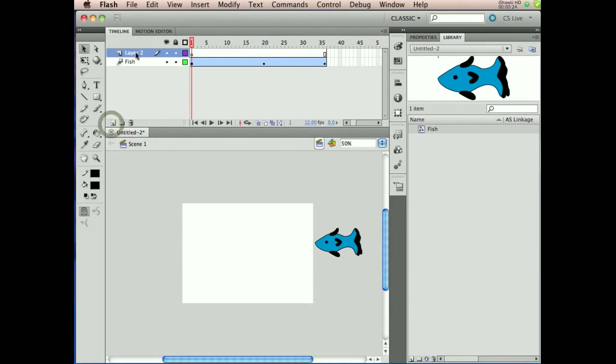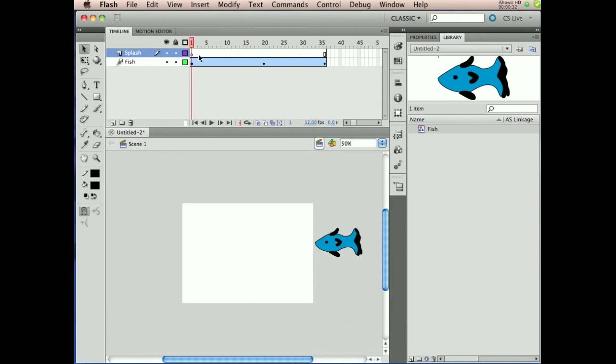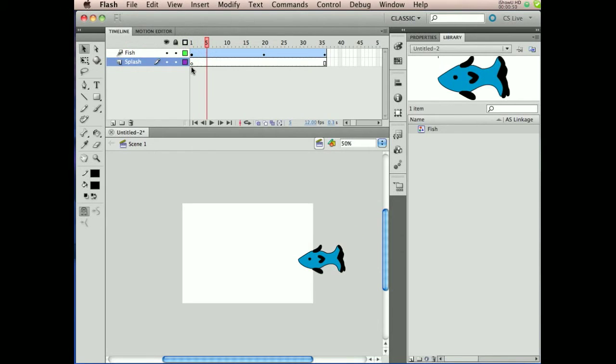So I'm going to create myself a new layer, and I'm going to name it Splash. Now, there's nothing on this new layer yet, but because it's over the old layer, the fish layer, it will cover up the fish if I'm not careful. So I'm going to drag this down underneath the first layer. And also notice that the circle, the keyframe at the very beginning, is not filled in at all. That means there's nothing on that layer.